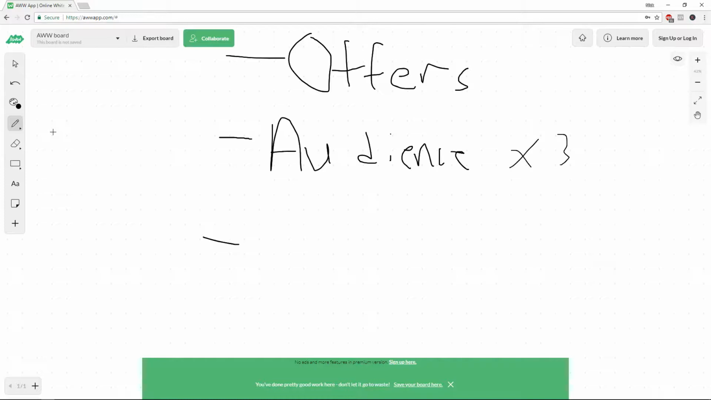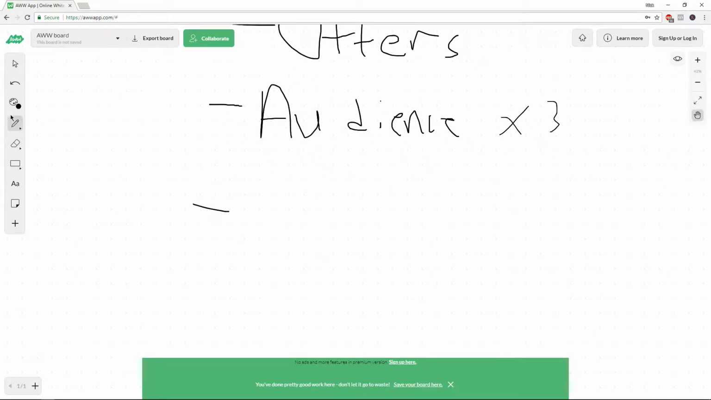Now, the next thing you need to be testing, so you have your offer, you have your audience, is the different variations of the ads. With Facebook ads, you can make a bunch of different stuff. You can do video, photos, and then you can do carousel ads.